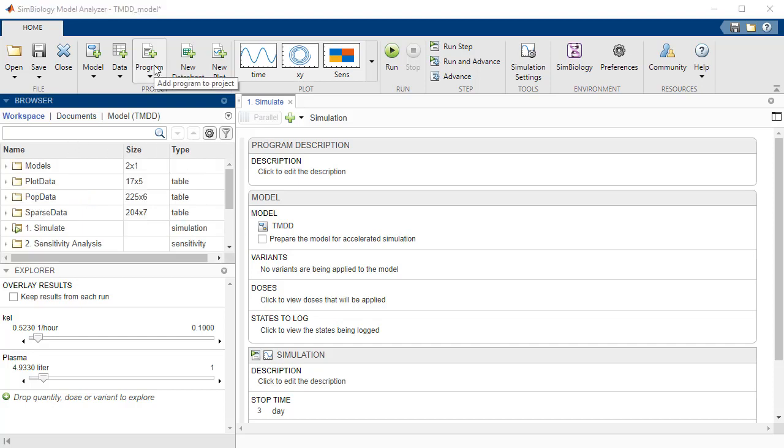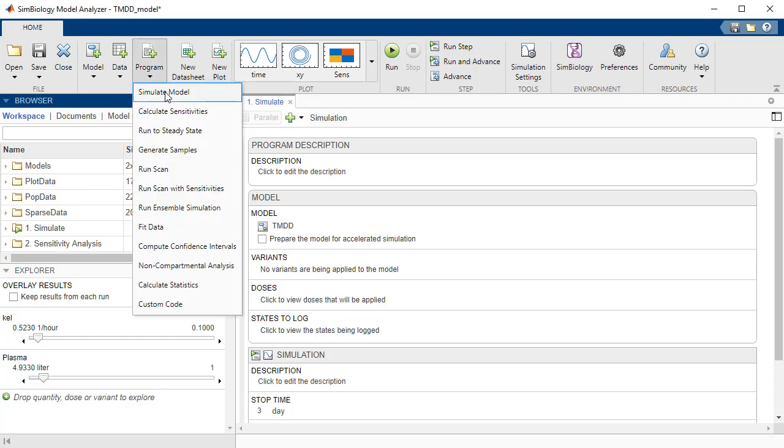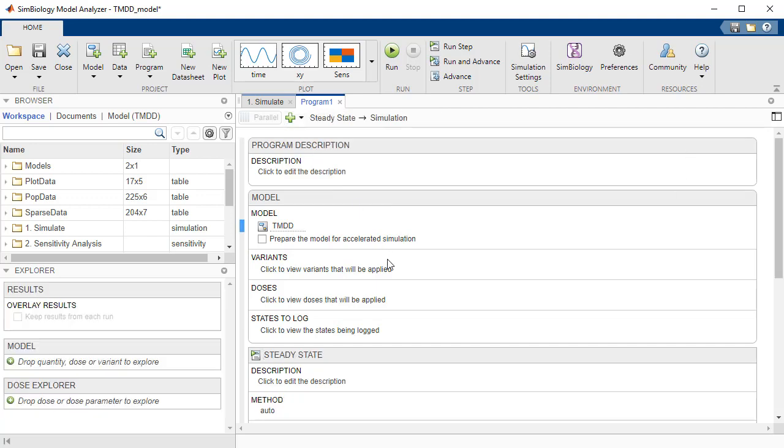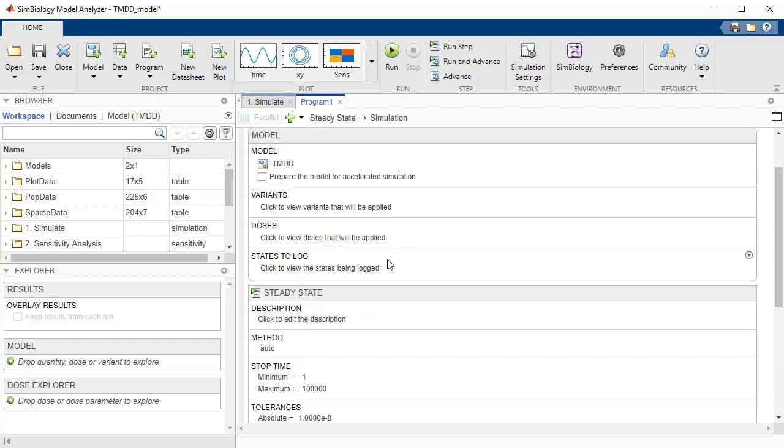Now we will create a new program to simulate the TMDD model. Programs are a central concept in the SimBiology Model Analyzer app because they can contain multiple steps, where the output of one step is used as input for the subsequent step. An example would be that you run your model to steady state first, and then start your simulation from that steady state. Once you have multiple steps, at the top of the program, you can see how each step feeds into the other. And you can add or remove steps by clicking on the plus sign and selecting or deselecting a step.